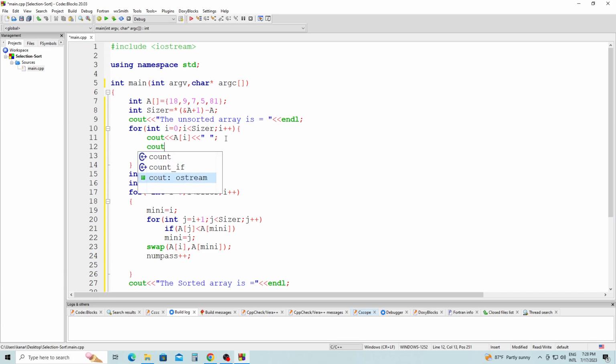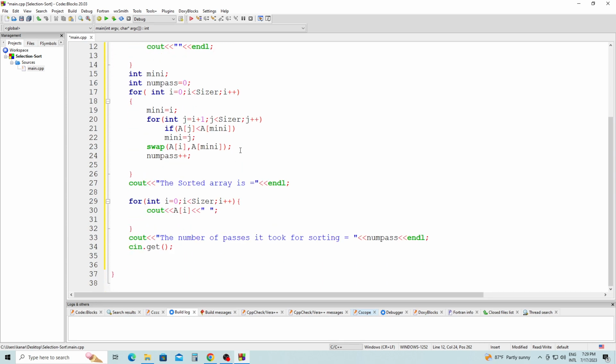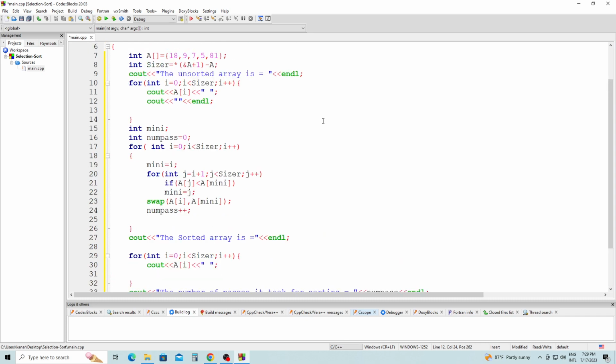And right here I'm going to leave a blank line by ending the line after the cout. And since we have this all nice, look at the beautiful code, I'm going to click build and run and see how the array is going to get sorted. Click build and run.